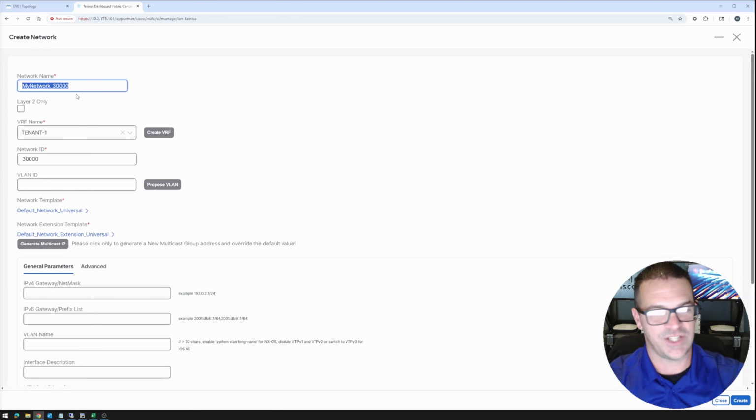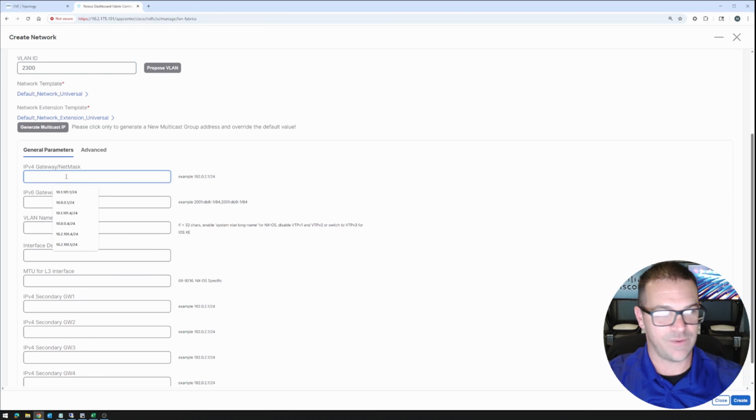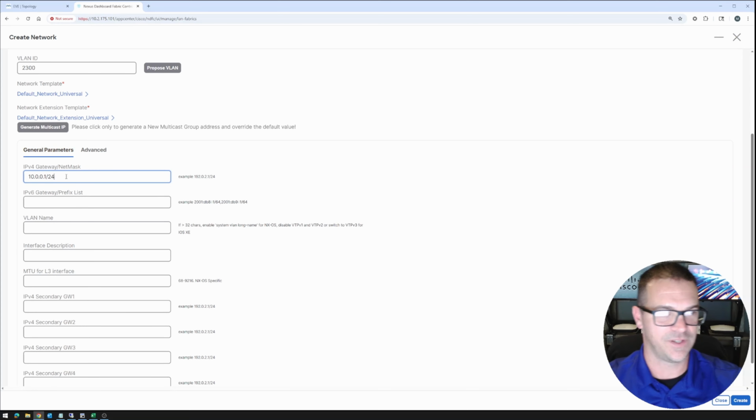Now, in this case, I'm going to change the name just because my network 30000 doesn't really resonate with me. I'm going to make it 10.0.0.0/24. So that's kind of indicative of the subnet, okay? I'm going to copy that to my clipboard. I'm going to tell the NDFC to tell me what VLAN. The VLAN I don't necessarily care about, okay? I could make this VLAN something of my choice, but I'm just going to let NDFC propose that to me. This is where the default gateway needs to be defined. So in this case, it should be 10.0.0.1/24. That's going to be our default gateway for that subnet.